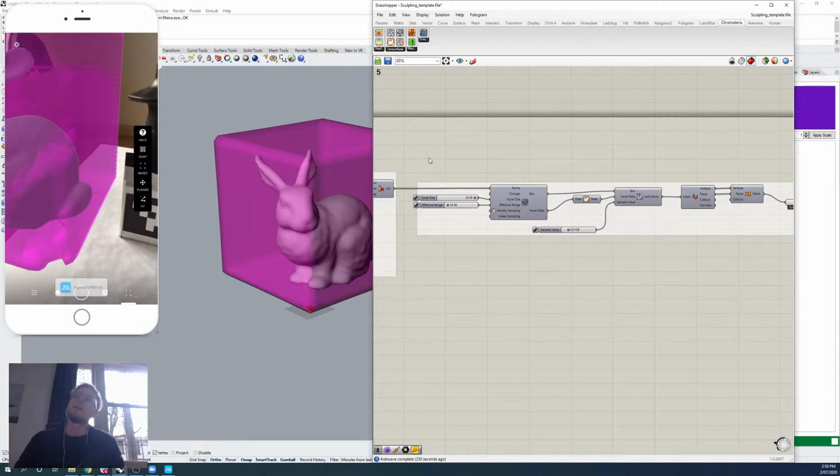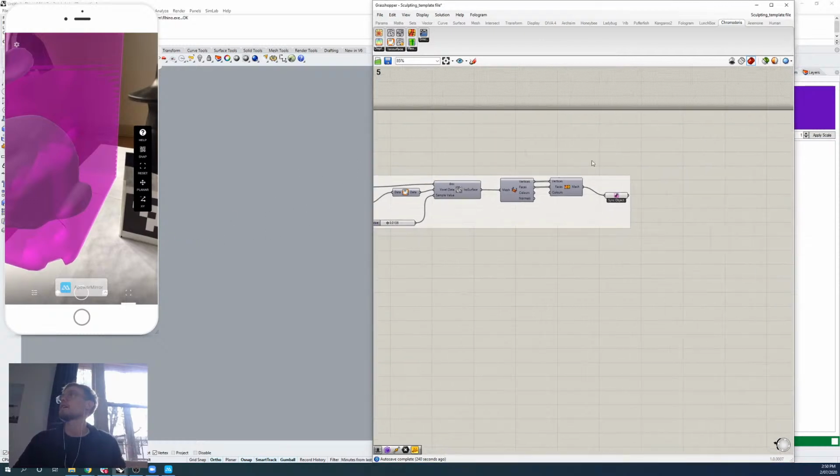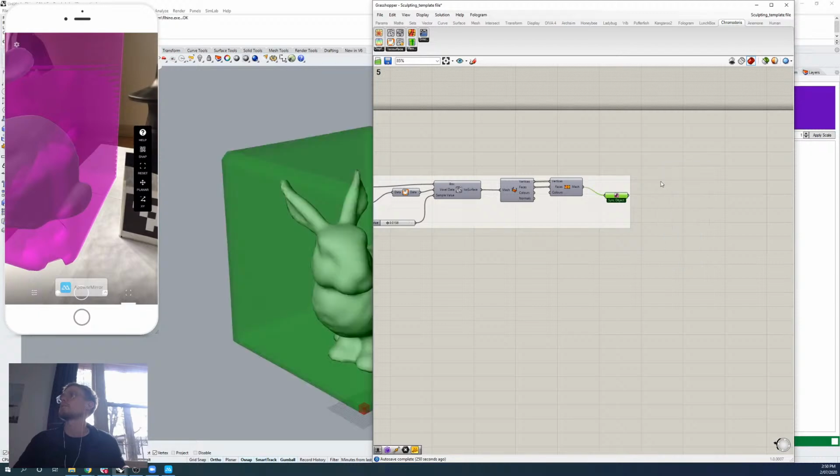Make sure you check your units. I'm working in millimeters. Those could all be factors as to why it's not appearing straight away. You could be miles away from your origin and not seeing a pink box. That's another situation that could be coming up as well. So just check those few things and let me know if that solves any of those issues.